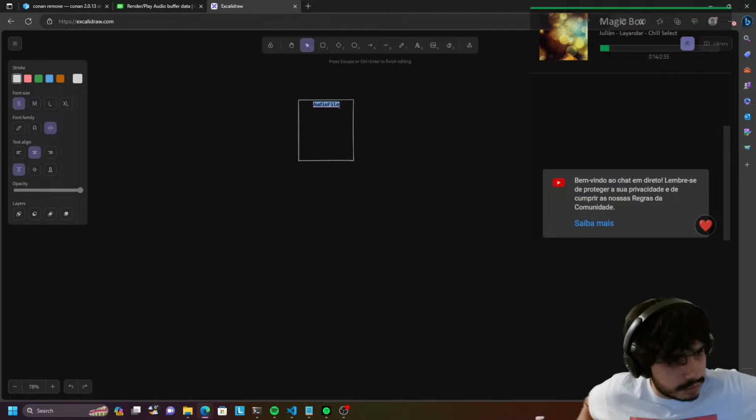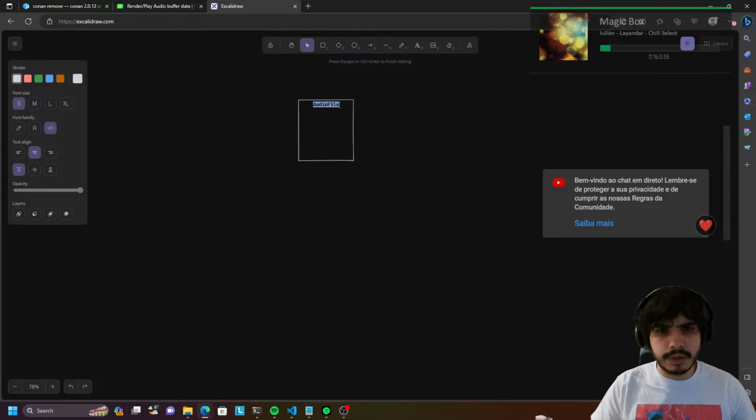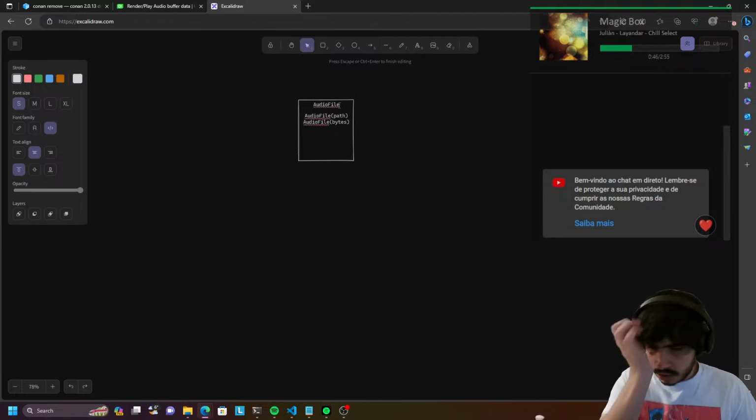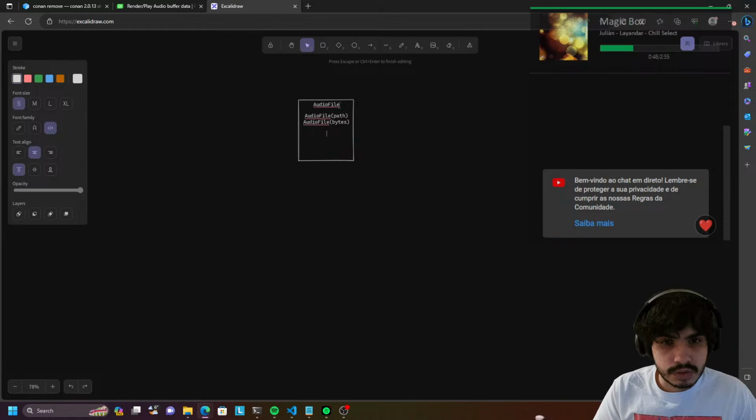So I would like to have some sort of class that represents an audio file, right? And then in here we can have something like a load method. Or it can just be part of the constructor, right? So audio file, and we have the actual path to the file or something. Or we can have an audio file with the binary data as well, right? So the bytes or something, I don't know. So these are the constructors for us.